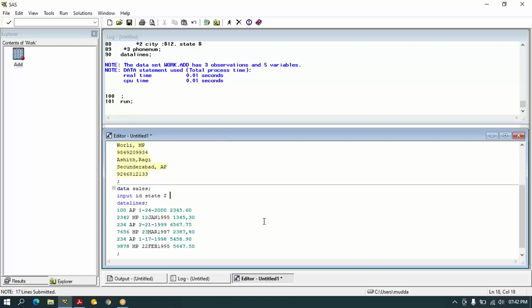Now, if you're asking to stop and read the data, it means you have to use the at symbol and read it, then use input. If the state equals AP, then input.